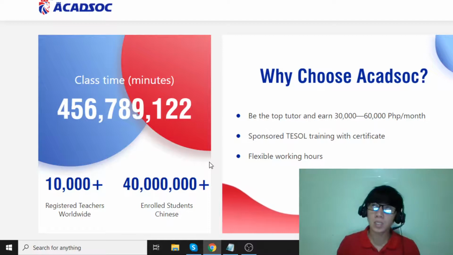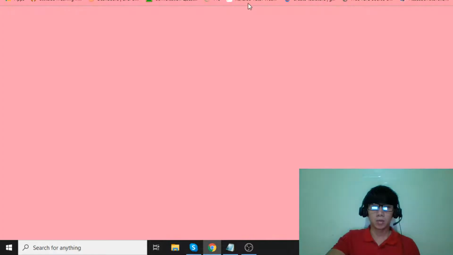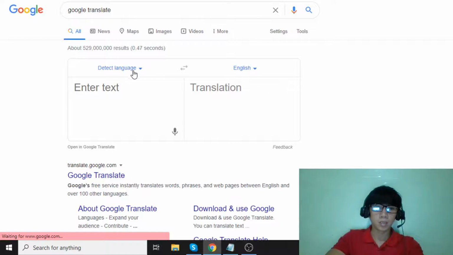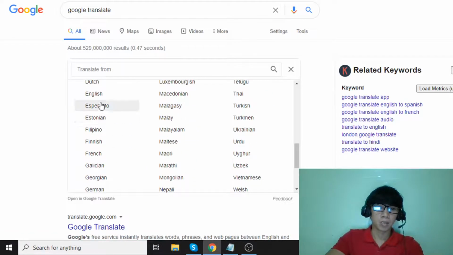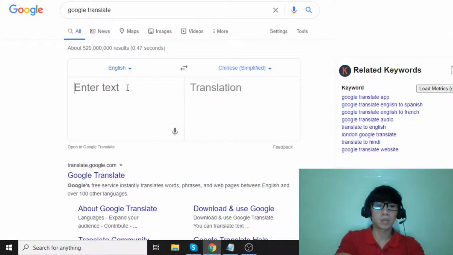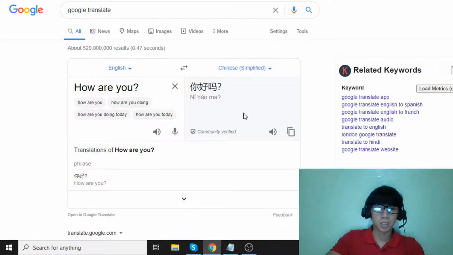Now, if the student doesn't respond, it means he or she doesn't understand what you're talking about. So what you're going to do is open your Google Translator. Okay, then right here, translate to Chinese. For example, your student doesn't understand the English word or the English sentence. How are you? So you can translate it into Chinese.